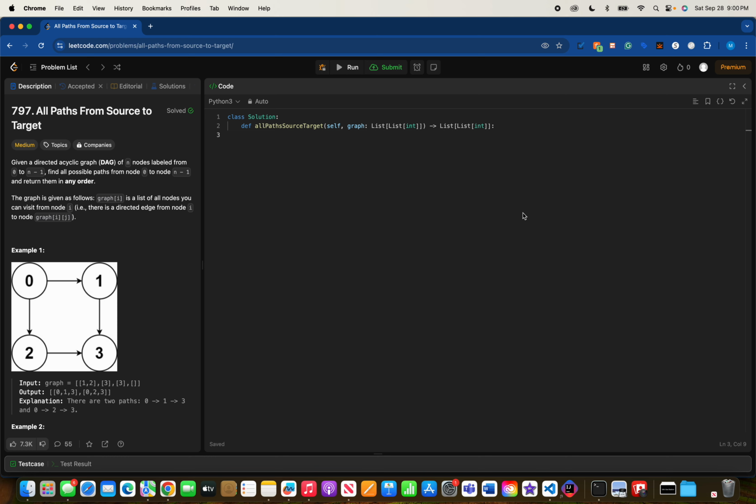All paths from source to target. Given a directed acyclic graph of n nodes labeled from 0 to n minus 1, find all the possible paths from node 0 to node n minus 1 and return them in any order. The graph is given as follows: graph[i] is a list of all nodes you can visit from node i.